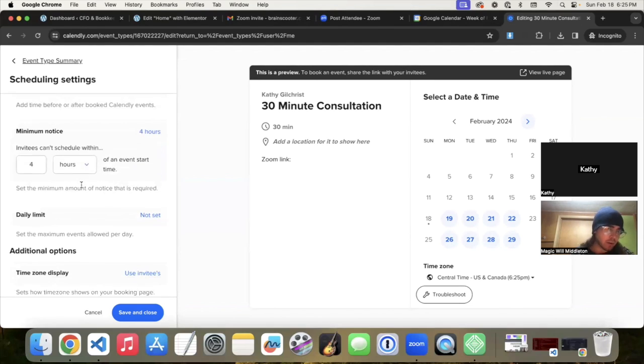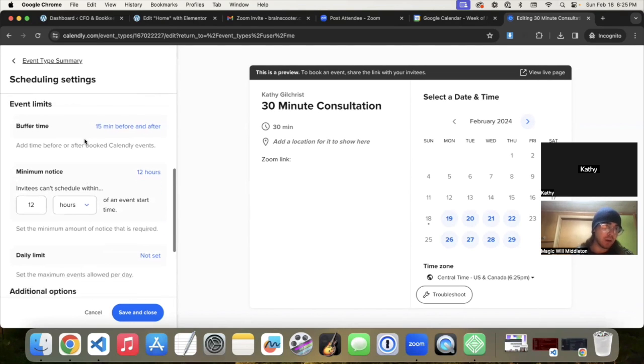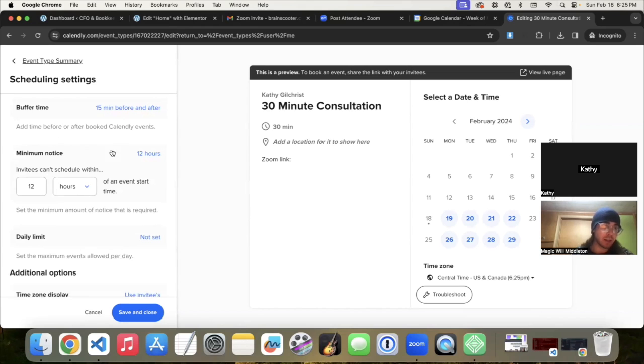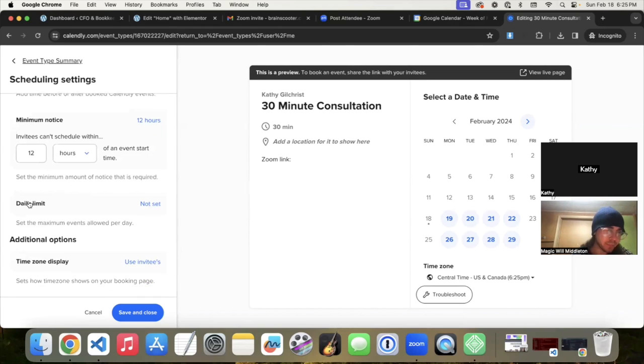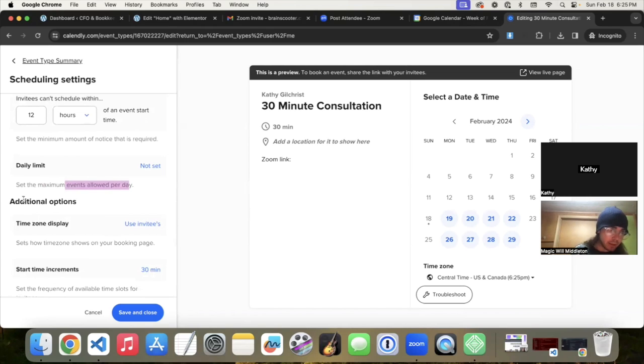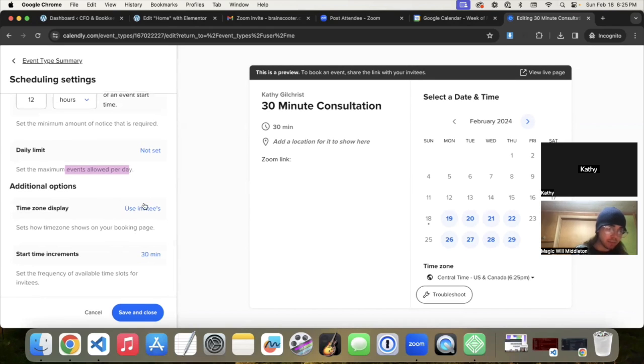Minimum notice. Here's minimum notice, meaning how many hours before the event can somebody book. I usually do 12 hours. Okay. Plenty of time. So I would know by 1 a.m. or when I wake up in the morning that there's a 1 p.m. meeting scheduled. Sure. Daily limit. If you ever do want to set a daily limit, you could do that. Then additional options, time zone display, use the invitee's time zone.